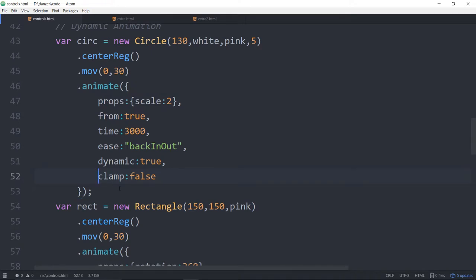All right, so most likely you won't need to turn off the clamping. But like I said, if you have a big long scene and you're wanting animations to happen at certain places in the scene, then you probably do want the clamping false.